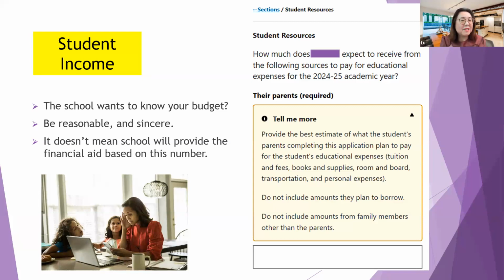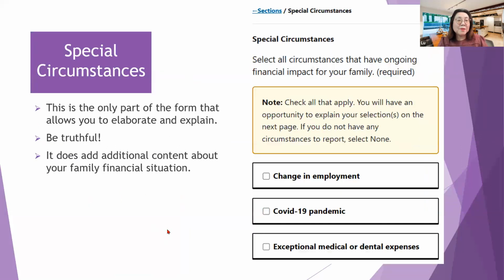Just keep in mind, it doesn't mean the school will provide the exact financial aid based on this number. So don't overthink it, but just be reasonable, just be smart with it. And it's under student income, student resources. Very important question.